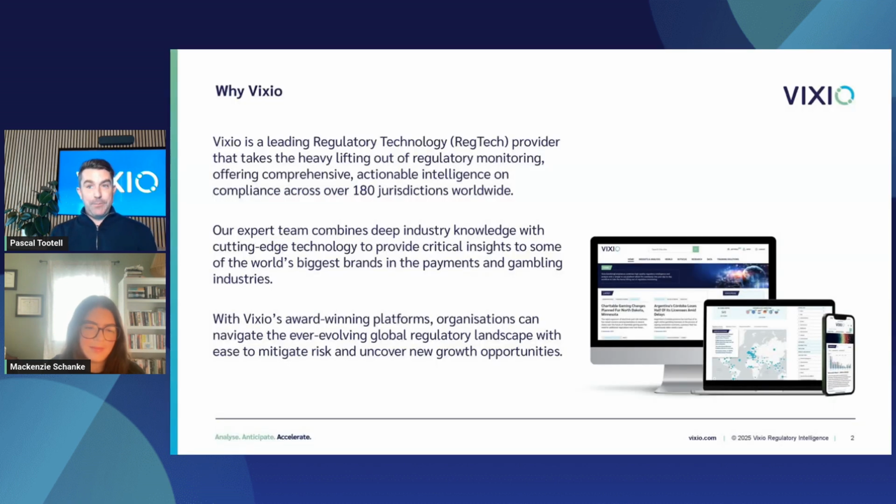For anyone who isn't aware, Vixio is a leading RegTech company with offices both here in London and Washington, DC, serving both the gambling and payments industries. We are a trusted source of independent, authoritative, and actionable regulatory intelligence for compliance, regulatory, strategy, and business development professionals in highly regulated industries undergoing rapid and radical change. We deliver comprehensive, time-sensitive, and actionable intelligence on payments and gambling compliance, covering more than 180 jurisdictions across the globe, organized by product or service type.